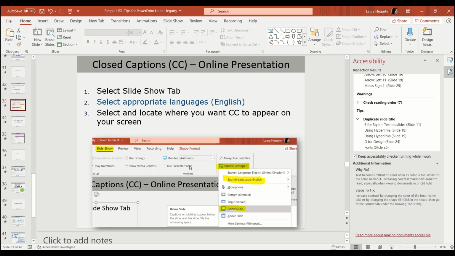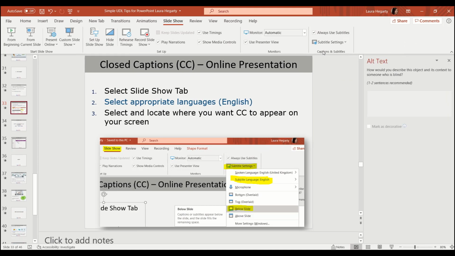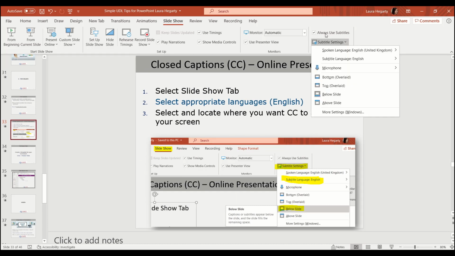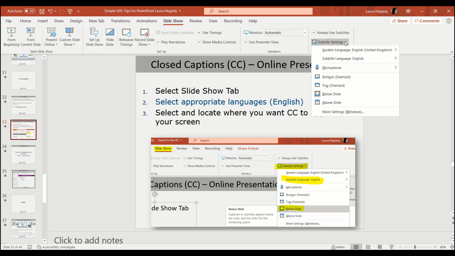If you turn this on and you go into presentation mode, it will automatically create closed captions for your audience. So for example, we're going to go to the slideshow tab. We're going to come over here to the captions and subtitles. Okay, and make sure you tick this here to always have subtitles. We're going to come down here and select the language that you need. In this case, English is going to appear on my subtitles. And where do I want them to appear? On the bottom of the overlay, at the top, below the slide, or above the slide? I'm going to say below the slide.